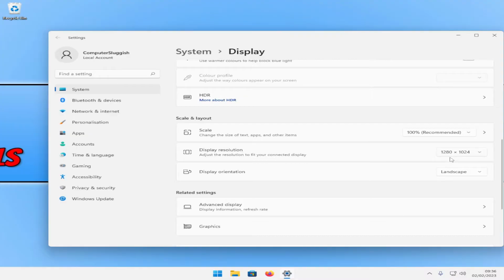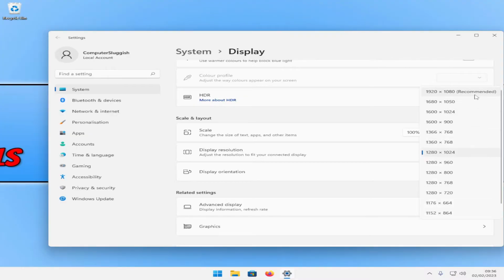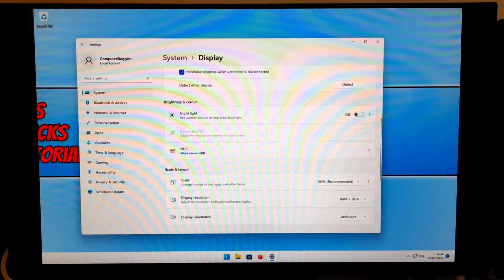The correct resolution for my display would either be 1920 by 1080, or the next option that I could maybe get away with is 1600 by 1024. If I was to select this and then go keep changes, you can now see on the picture that I'm showing right now, the black bars aren't quite as wide. However, everything still isn't fitting on my screen correctly.